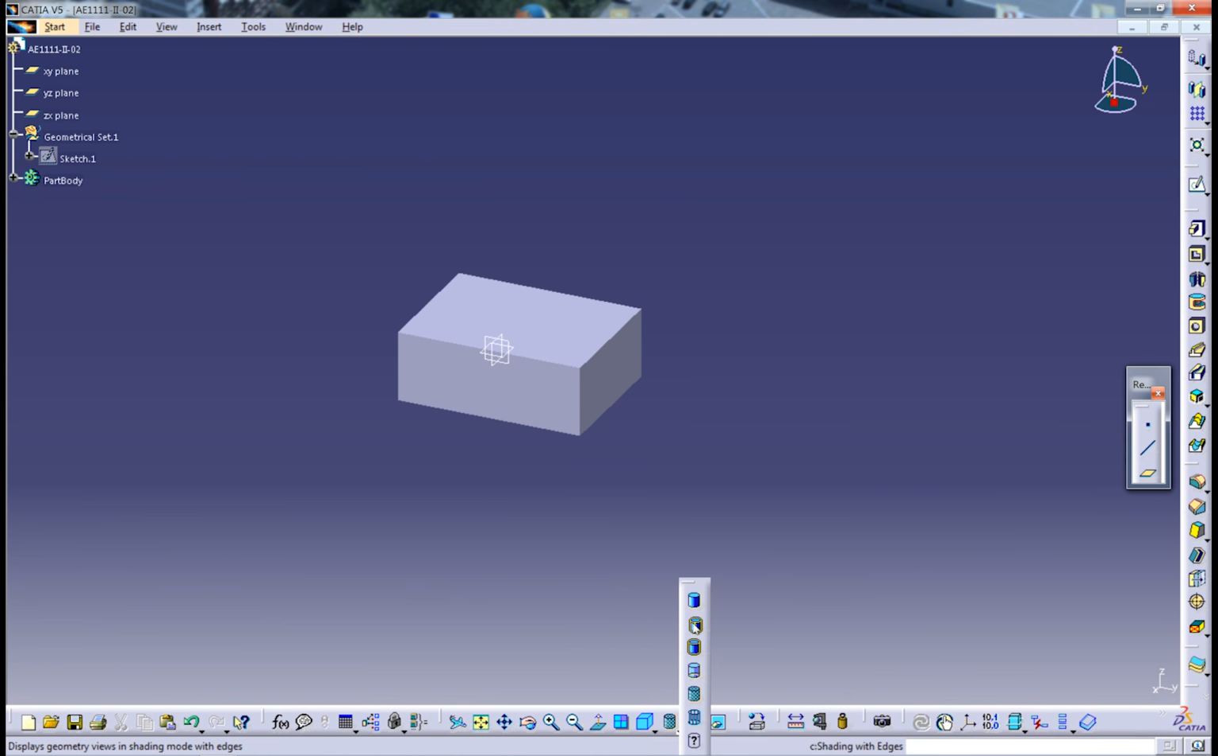I will just quickly change the shading with edges so it looks better. And what we now want to do is a pad here, but we want a connection between the circle pad and our rectangle block here. So first, to make the circle, we need a new plane because we are always making sketches on planes. So if we want something here, we make a new plane.